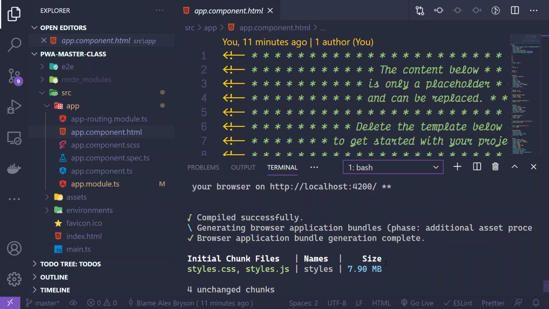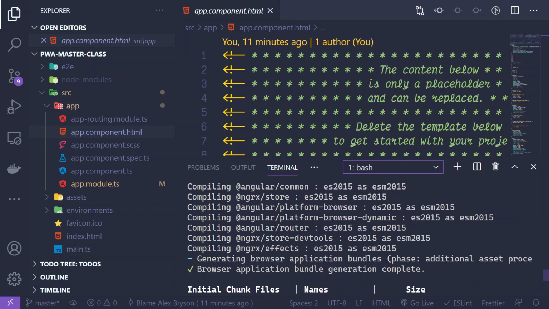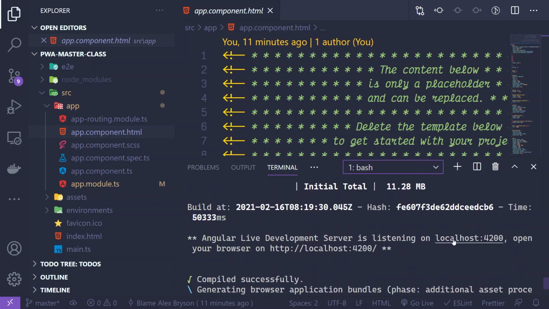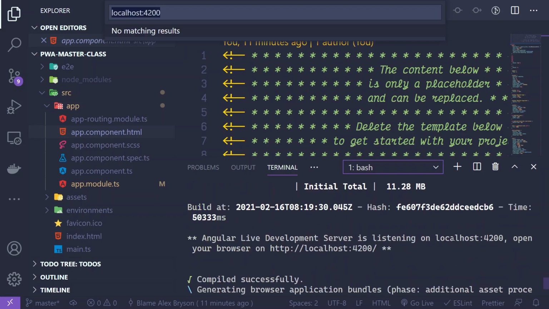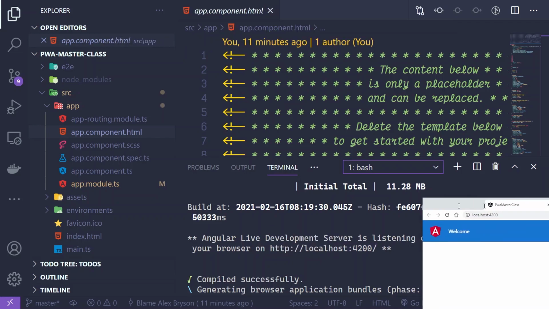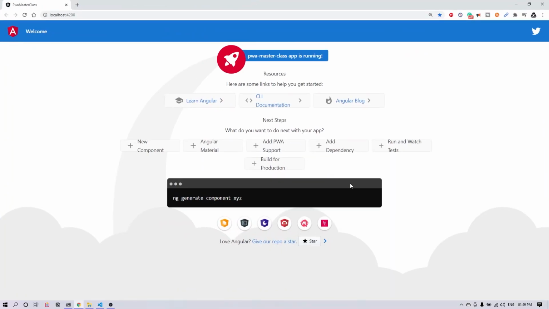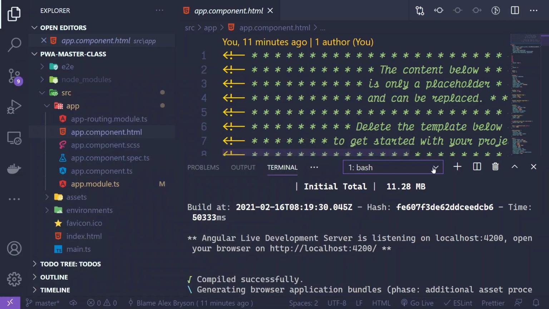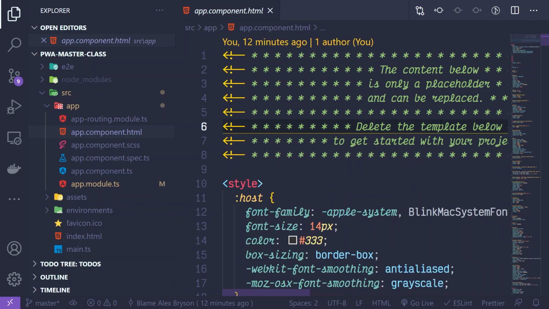Now let's open the browser and go to localhost and port number 4200, or you can control click this link. This will open your default browser. As you can see, the project is working fine, no error till now, which is good. Let's now minimize it and delete all the content of the app.component.html file.